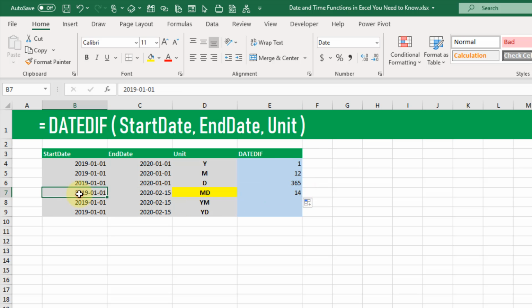So here we're looking at the difference between January 1st, 2019 and February 15th, 2020. And this unit of measurement here, MD, is going to return the difference, but ignore both the year values and month values. So our difference is based on the 15th to the 1st, which is 14 days. Now this is actually the unit measurement that has some known issues, so it's recommended not to use this.